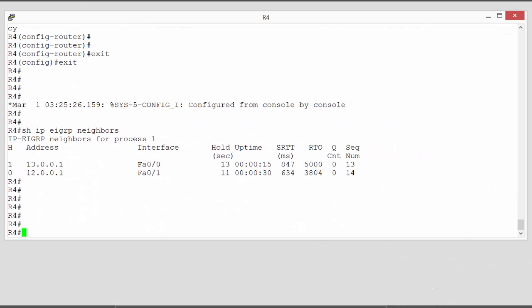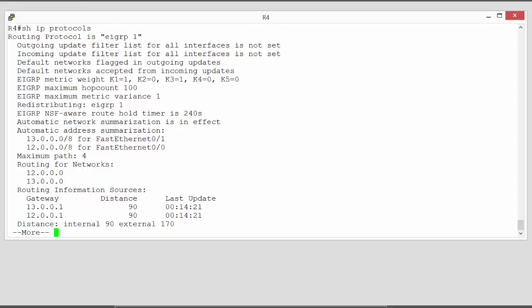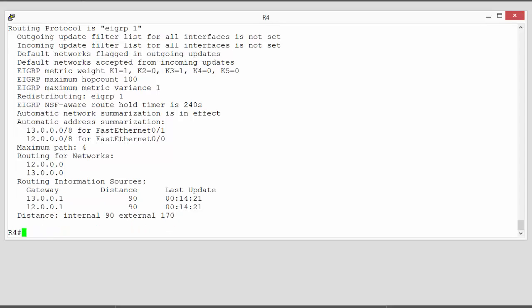On router 4, there's a few show commands we can use to verify if EIGRP is being configured on that interface. One is show IP protocols. Under IP protocols we can see which interfaces and which networks EIGRP is configured to route for. So we can see that EIGRP is being configured on FastEthernet 0/1 and FastEthernet 0/0, and those are the interfaces connected to my 12 and 13 network. We can also see that EIGRP is routing for the 12 and 13 network, but not network 131.107.